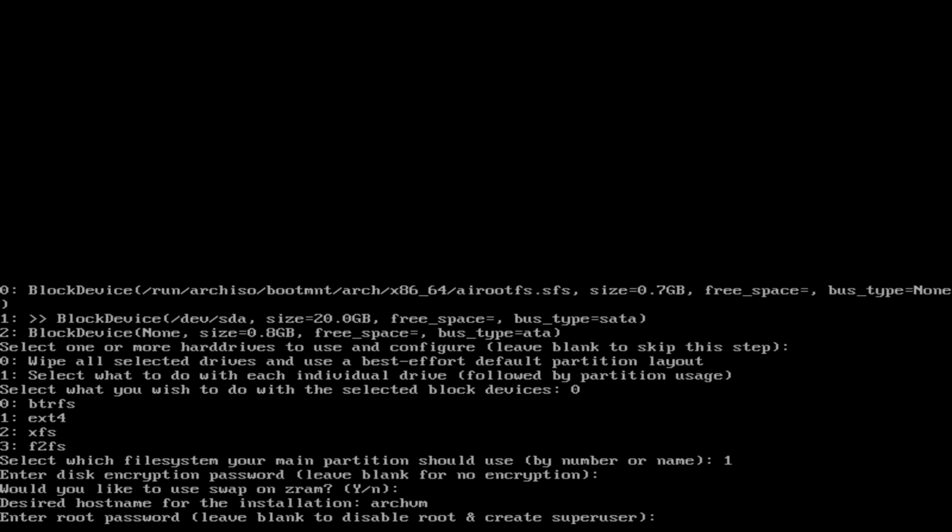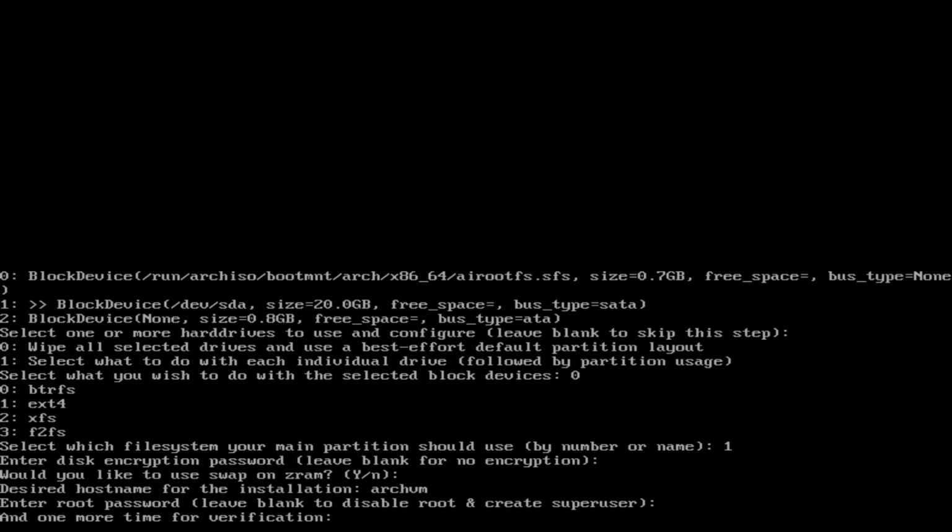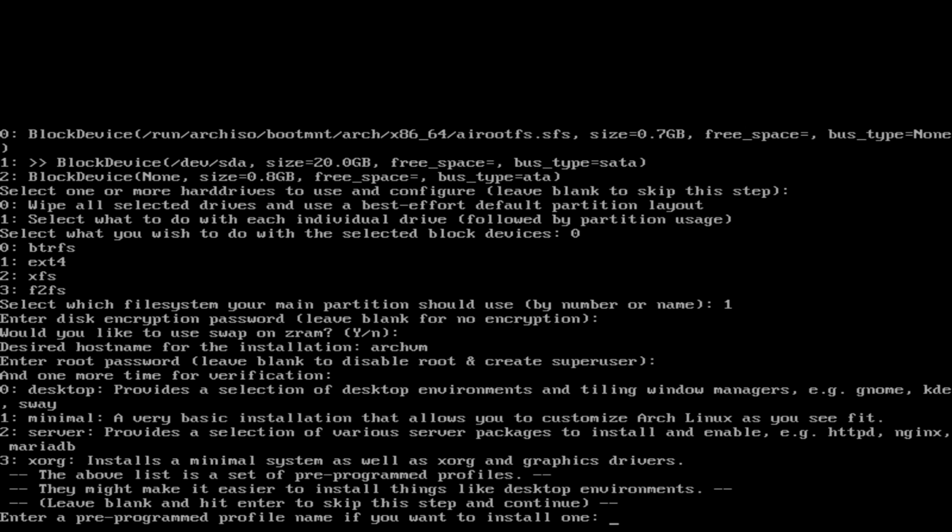Enter a root password. And the root password is basically the password you want to use for root.